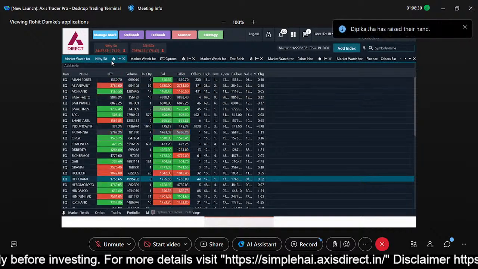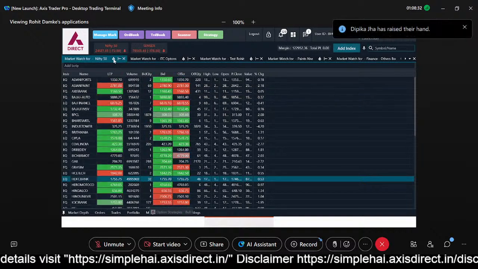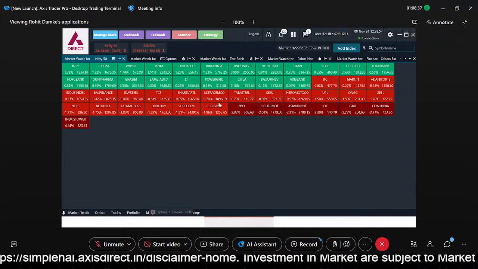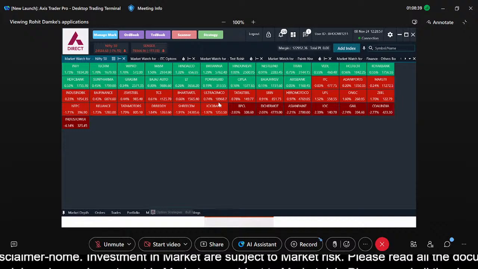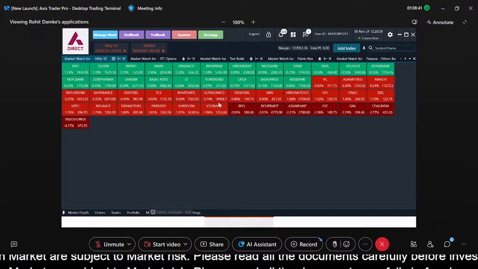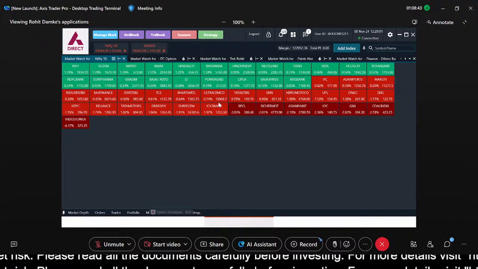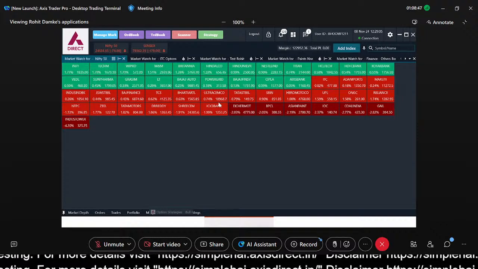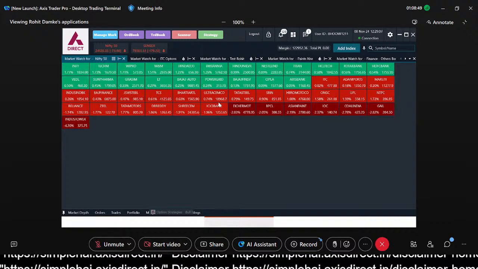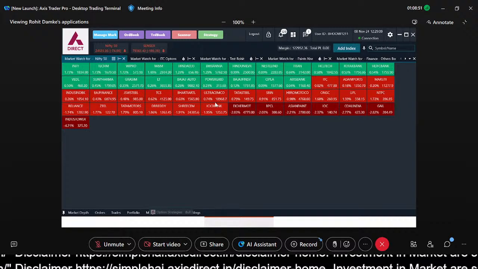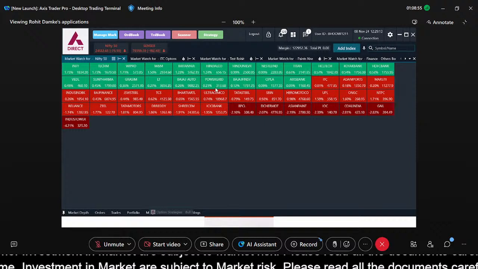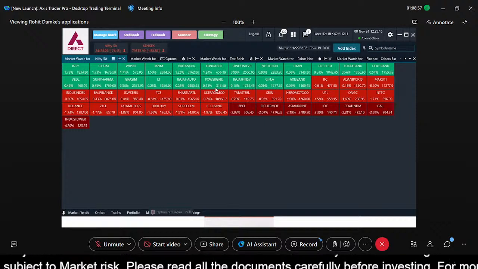You just need to hit on this fire icon. As soon as you hit on this fire icon, the heat map would be opening, and you can see from the visual point of view that the index is trading down. It's in red. So there are multiple stocks in Nifty 50 which are in red today, and there are few stocks which are in green. So again, it's very easy and convenient for all the users to gauge what the current market status is.